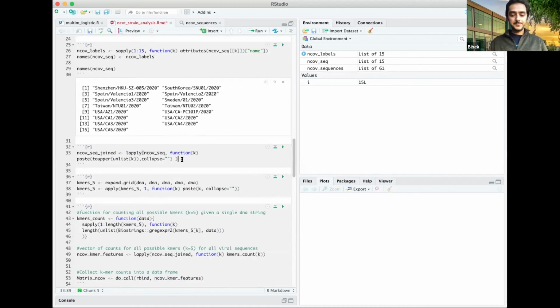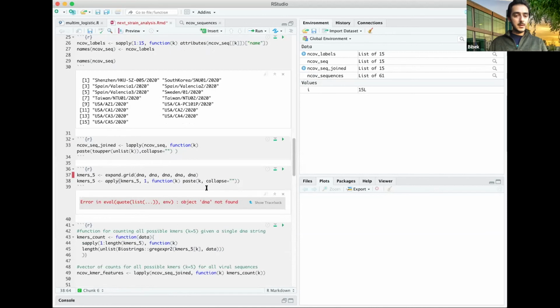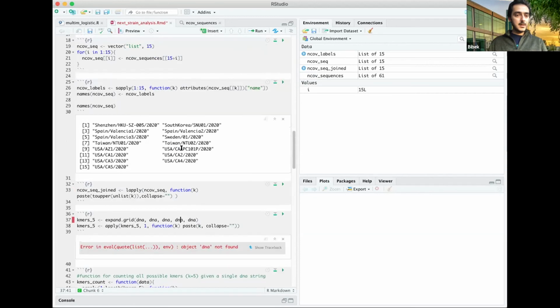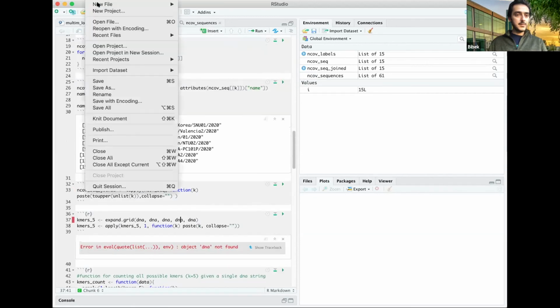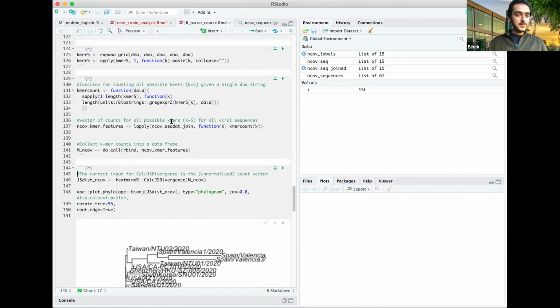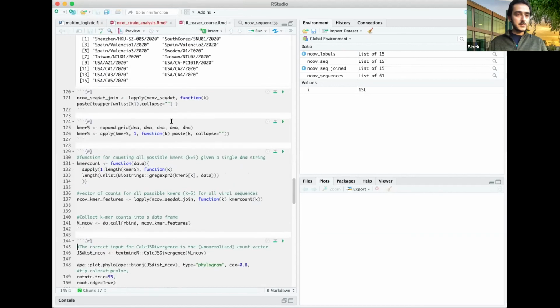And then I'm going to create what is called k-mers of genomic sequences. Yeah, so when I created this, I forgot to move over some other files. Let me fix this in a moment.